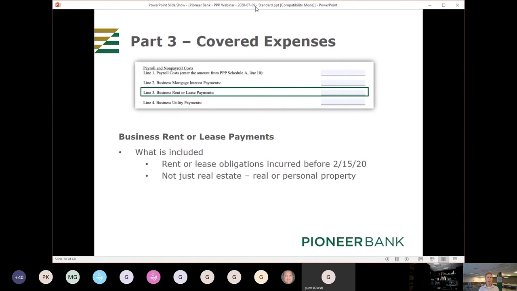Next one is business rents and lease payments. Similar requirement as the mortgage, it does have to be in existence prior to February 15th. And again, not just real estate related, it can be leases and rent on equipment as well.